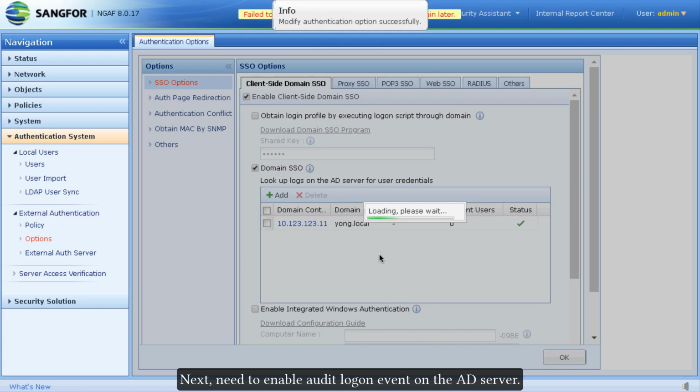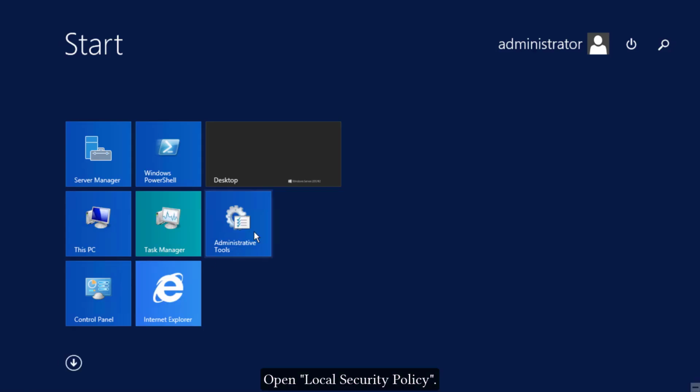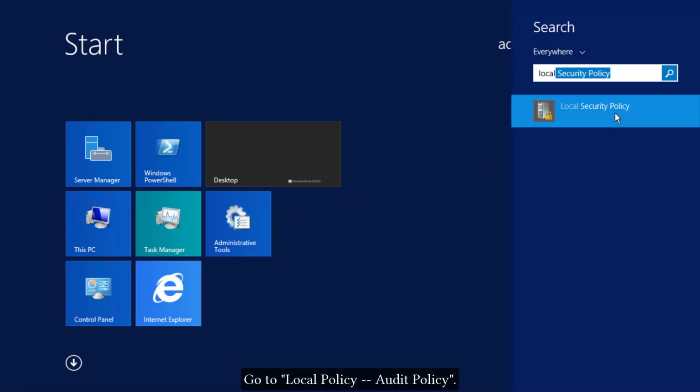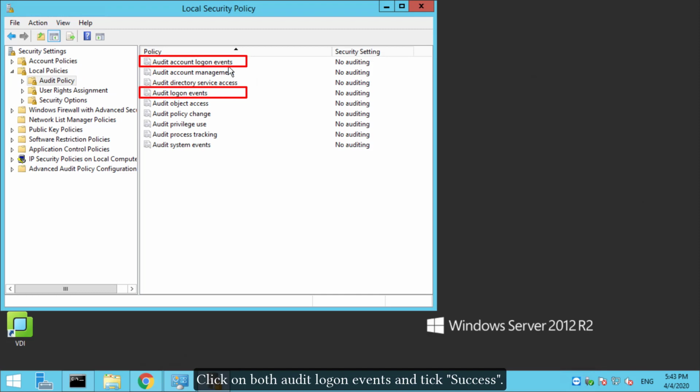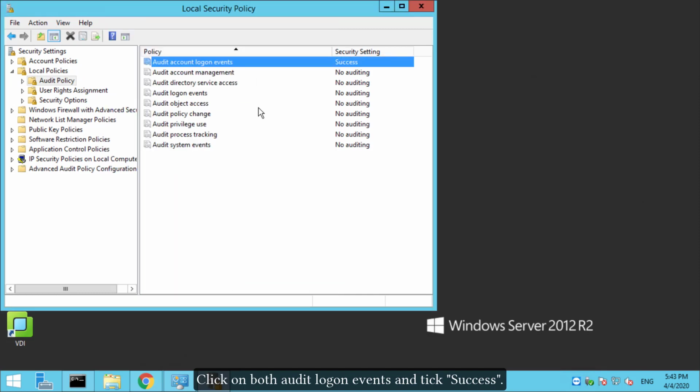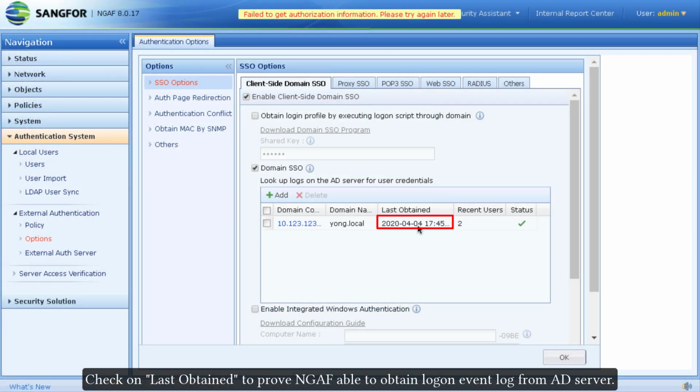Next, you need to enable the Audit Logon event on the AD server. Open Local Security Policy. Go to Local Policy, Audit Policy. Click on both Audit Logon events and tick Success. Check the last obtained time to prove NGAF is able to obtain the logon event log from the AD server.